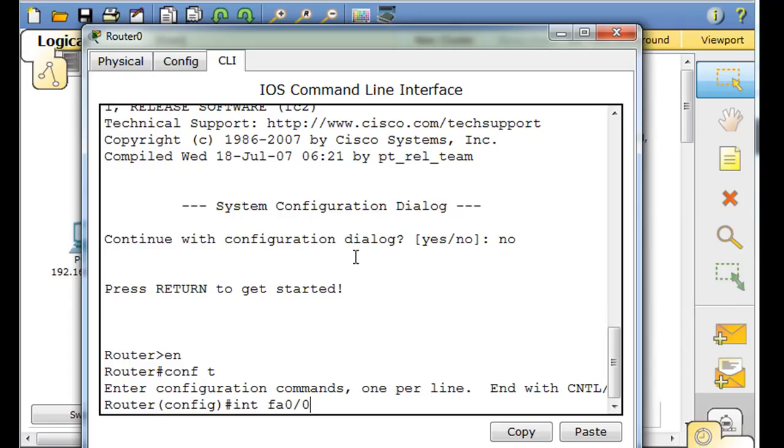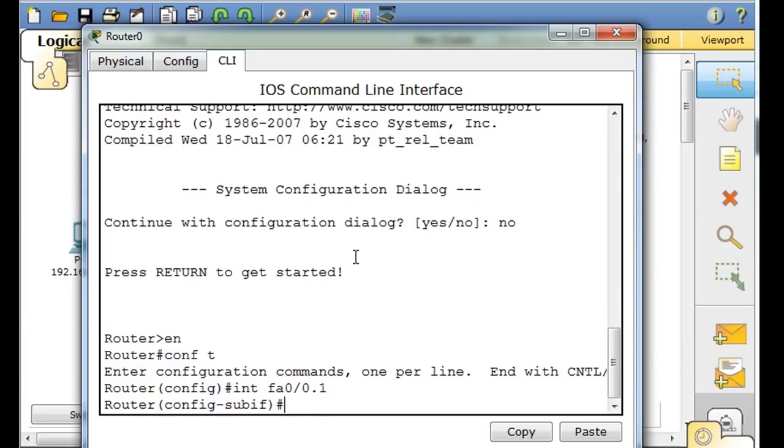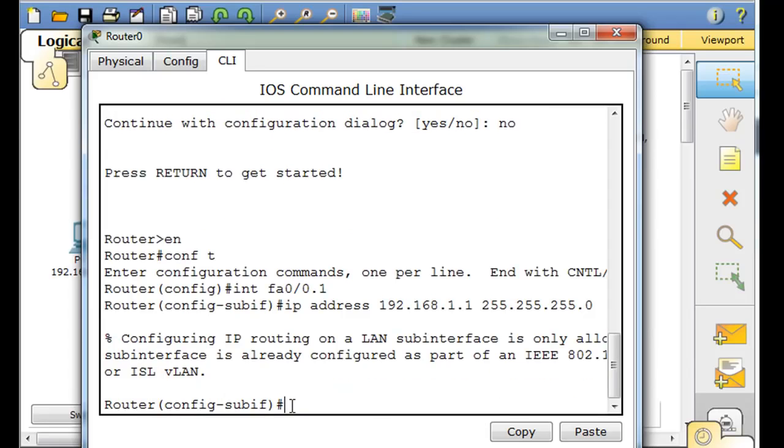FA0/0, and we're going to set up our first sub-interface for the VLAN 1, so we'll say .1. So this is sub-interface .1, and notice it says config-subif, right? So we're in sub-interface configuration mode right here. So IP address 192.168.1.1, right? Okay.